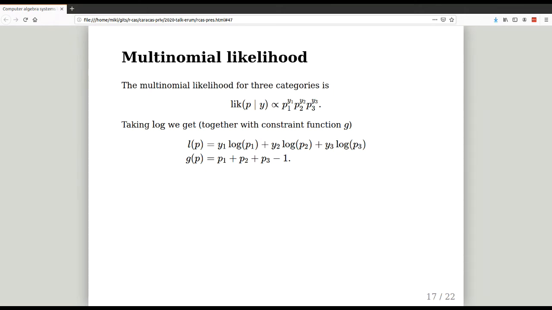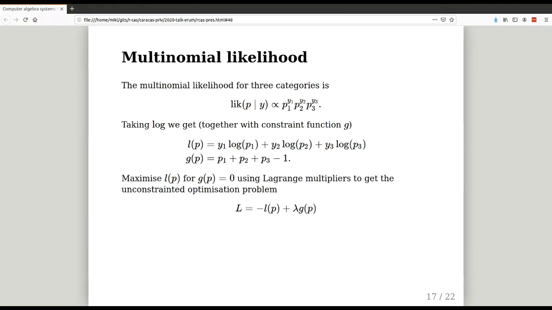And I write up a function g, and the reason is that g is a constraint. So we need that g should be 0 because we need these probabilities to sum to 1. So we actually have a constrained optimization problem, and we, using Lagrange multipliers, we convert that to an unconstrained problem. And that's with this capital L you see here.